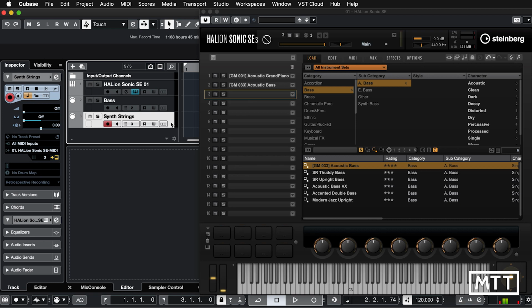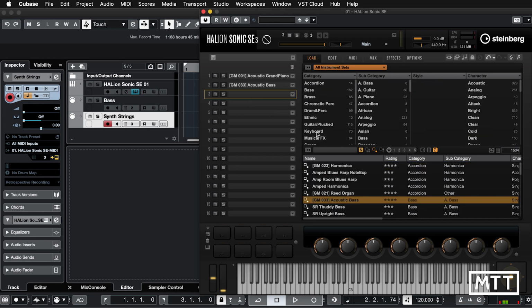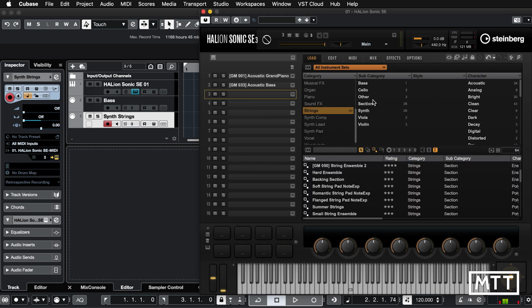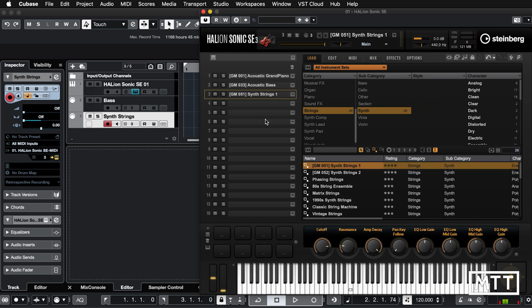But say if it doesn't do this automatically, just pick the Halion Sonic there, pick the next available channel. And then now we can pick, in this case, strings. I'm just going to pick GM Synth Strings because, again, straightforward. And again, we can see that MIDI information on this meter and the audio on there. So that's the basis of multi-timbral use with Halion Sonic. You just pick each slot, pick the sound that you want on it, and then send MIDI to it.